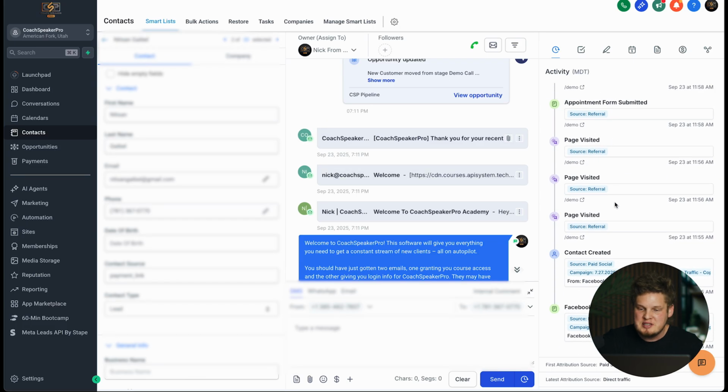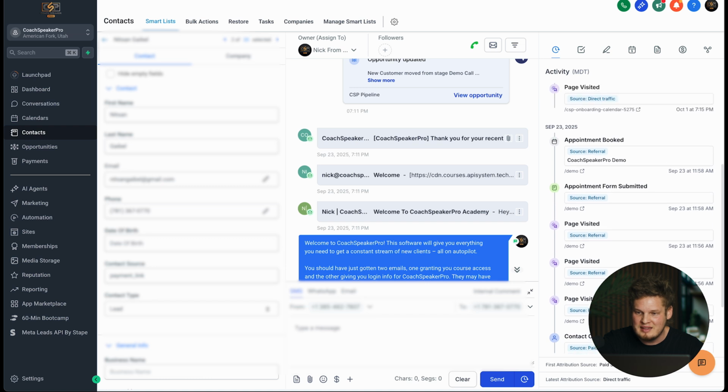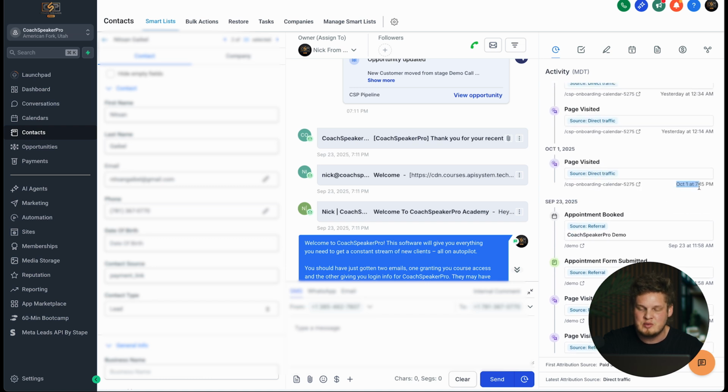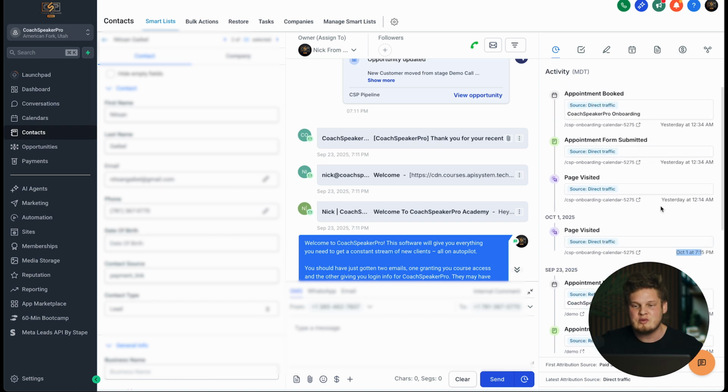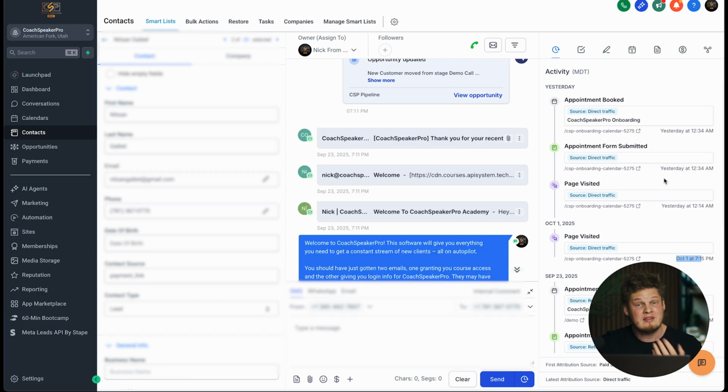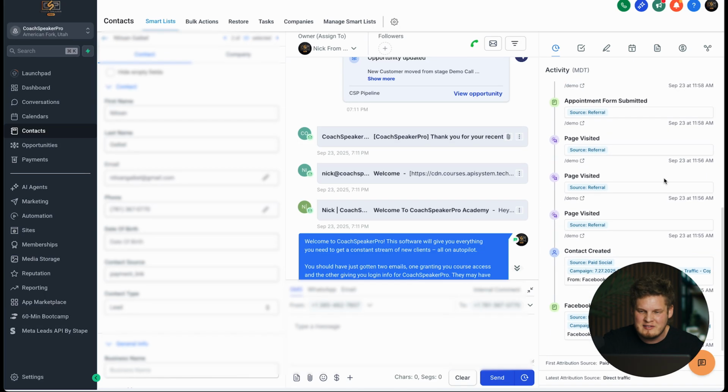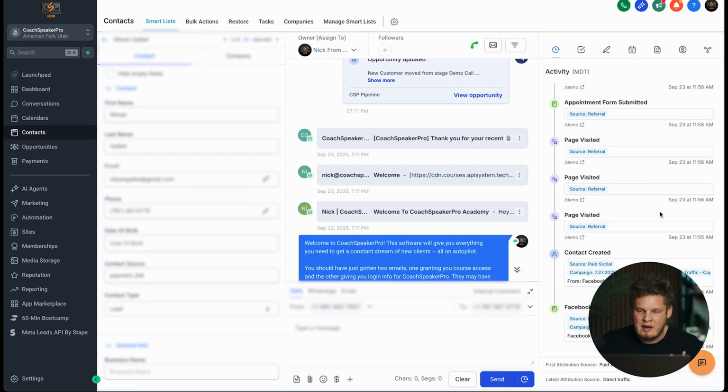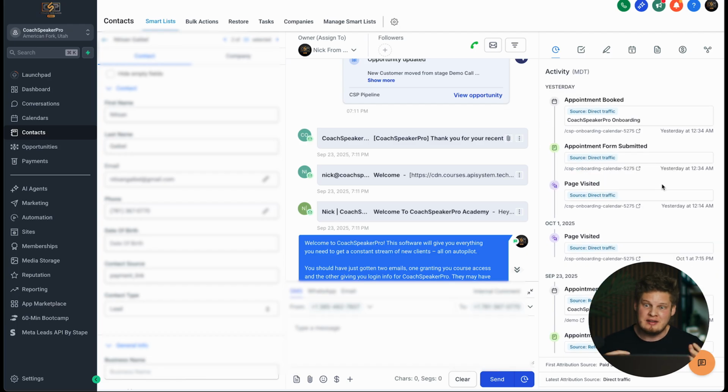I can see if they've opened emails, and then I can also see all of their activity on the right here. So this person here, I can see that September 23rd at 11:55 a.m. is when they filled out my form on Facebook. And then about a week later, October 1st is when they visited my page again. And then that's when they booked the appointment to hop on a demo call with me. So that gives me a little bit more information about them and how interested they are in CoachSpeakerPro.